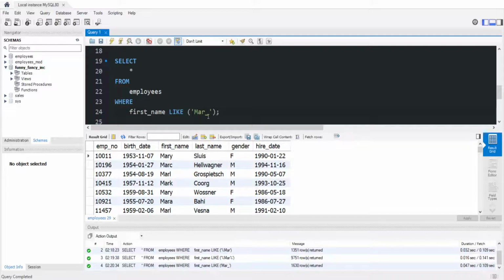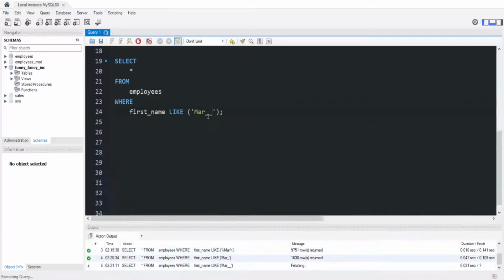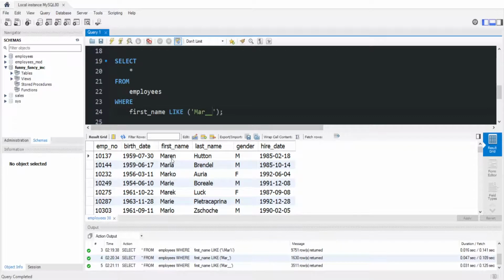Let's try using 2 underscores and see what's going to happen. So another underscore, Control Enter. Now you will see that the string length has now changed to 5, because we have an MAR which is 3 plus 2 underscores.